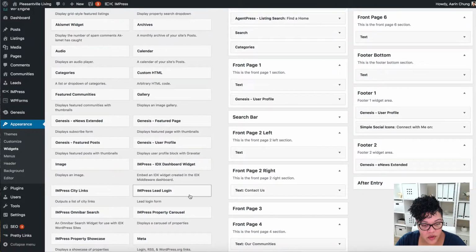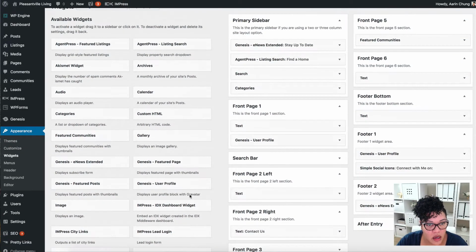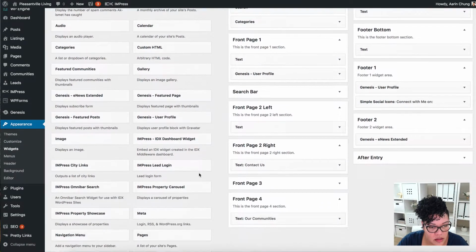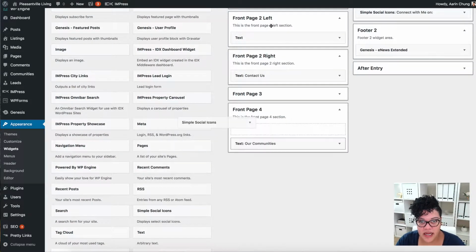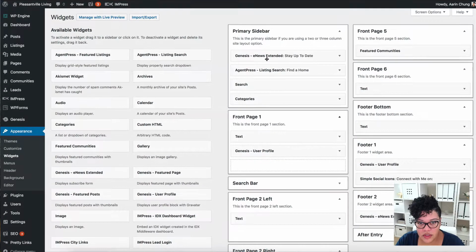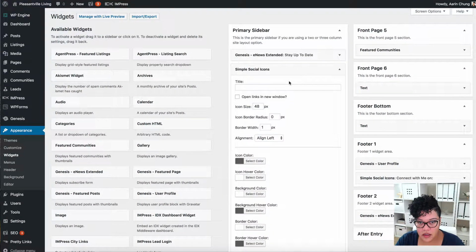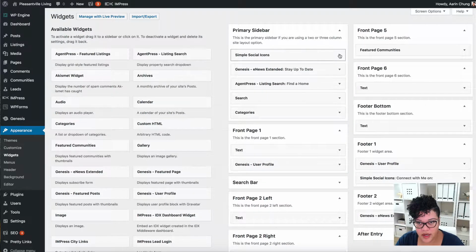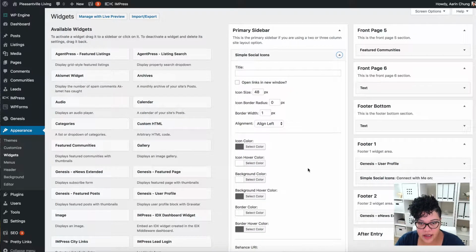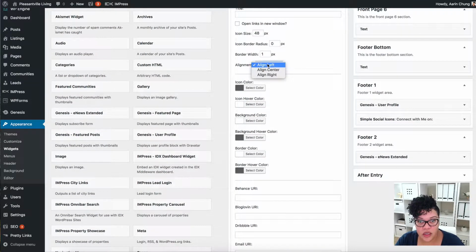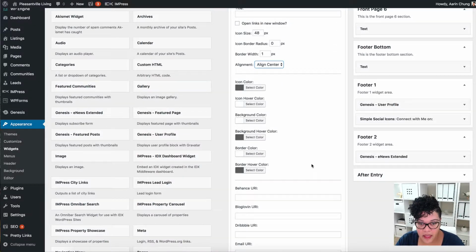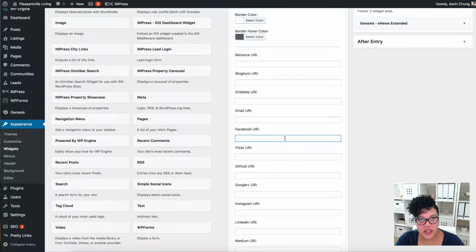But what I'm going to do is go to where it says simple social icons. Okay, I'm going to take this and drag it up to the top here. Whoops, it's got to go all the way to the top. Okay, so I'm going to open this up, and I'm not going to put a title in here, but you can. You can change the colors if you want to. Align, I'm going to do align left. No, let's do align center. And you're going to put in your Facebook, your Instagram, those types of things. So for now, I'm just going to put hashtag.